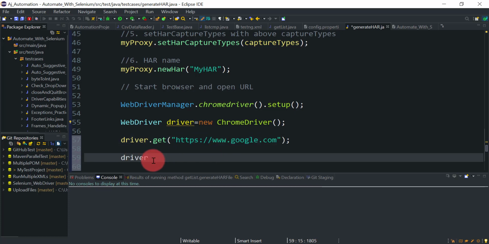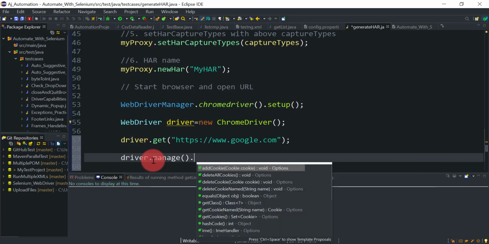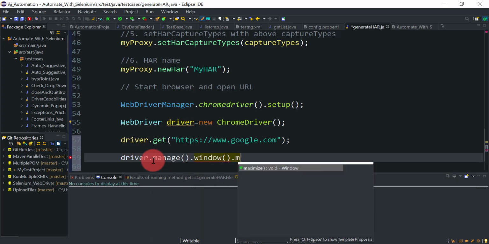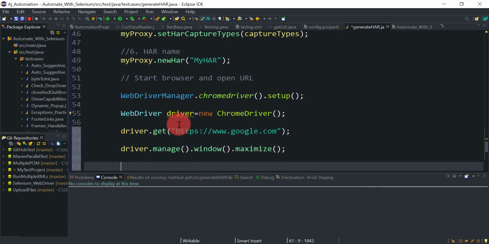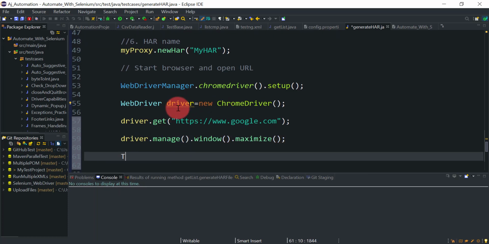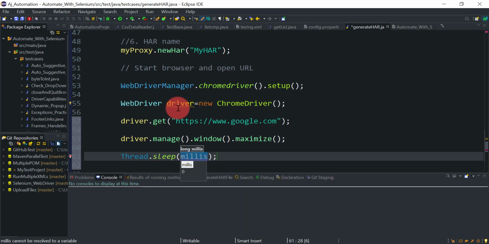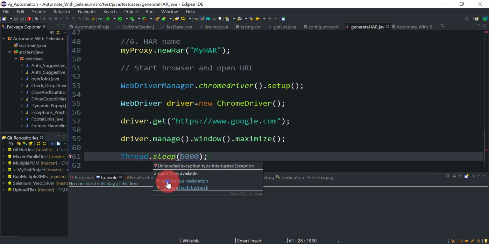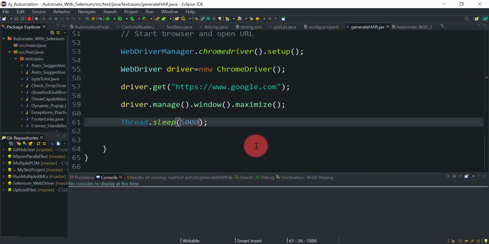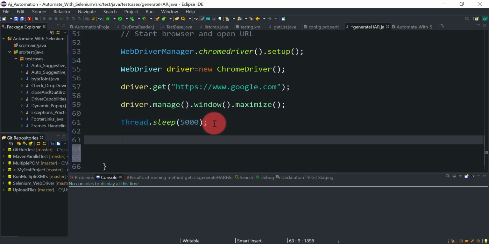Let's maximize the window: dot manage dot window, sorry, dot window dot maximize. And before we get the HAR, let's wait for some time, because some APIs will take some time to be added into the network logs. So we will wait for some time here. Let's say 5 seconds. Okay, so we will wait so that we will get all the APIs and their details.